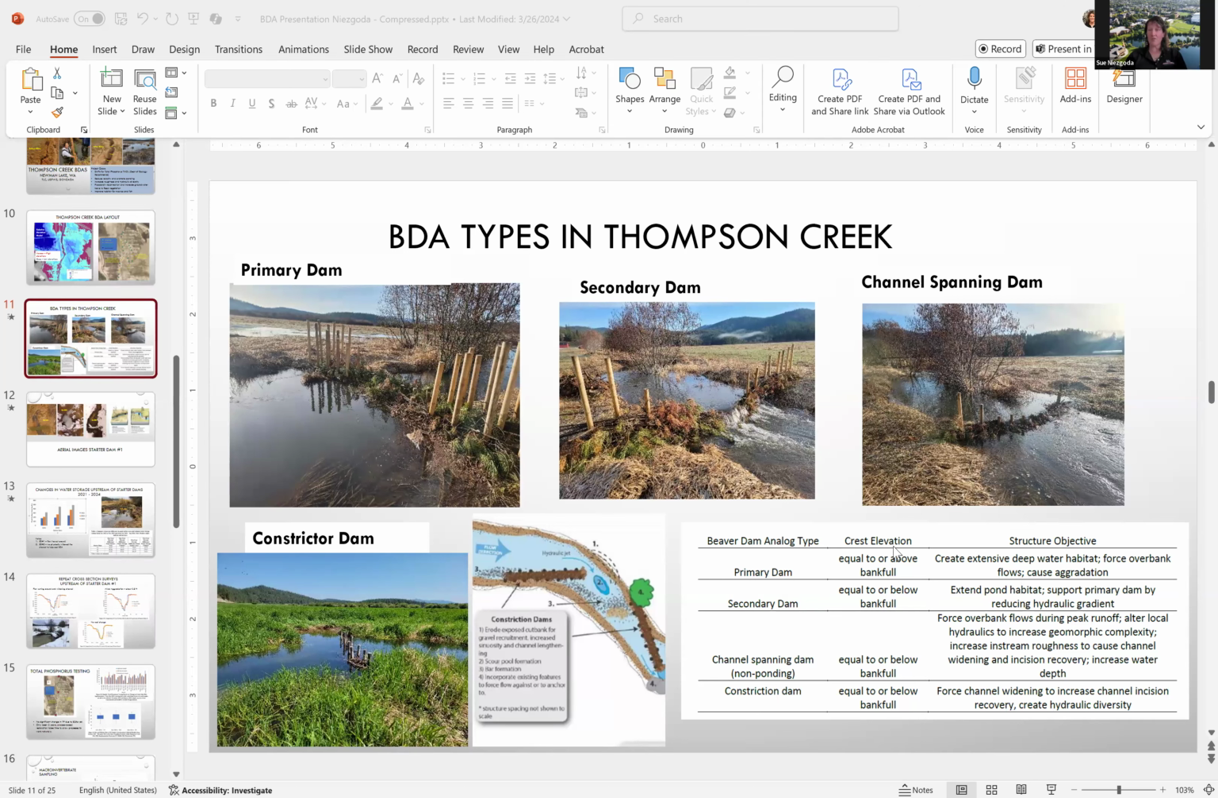This is on my primary research stream, which is called Thompson Creek, and it's just outside of Spokane, Washington, and it feeds right into Newman Lake.